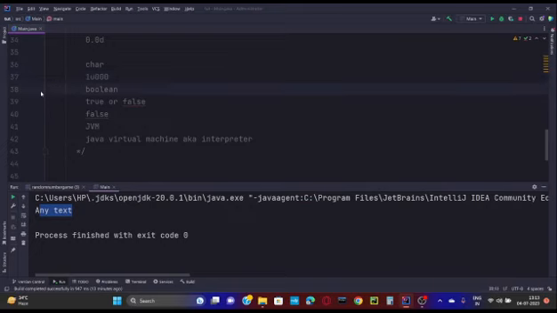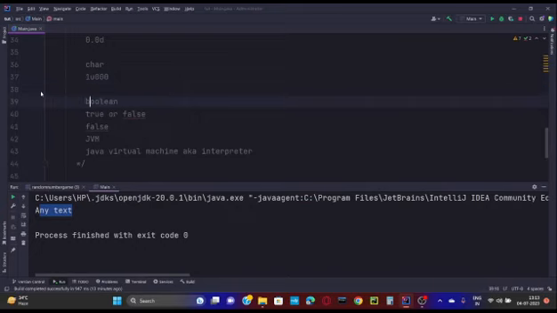Now we have Boolean. Now Boolean is my favorite data type because it doesn't have any value range. Really, it doesn't have any value range. It can either give true or it will give false. Okay, and the default value here is false.